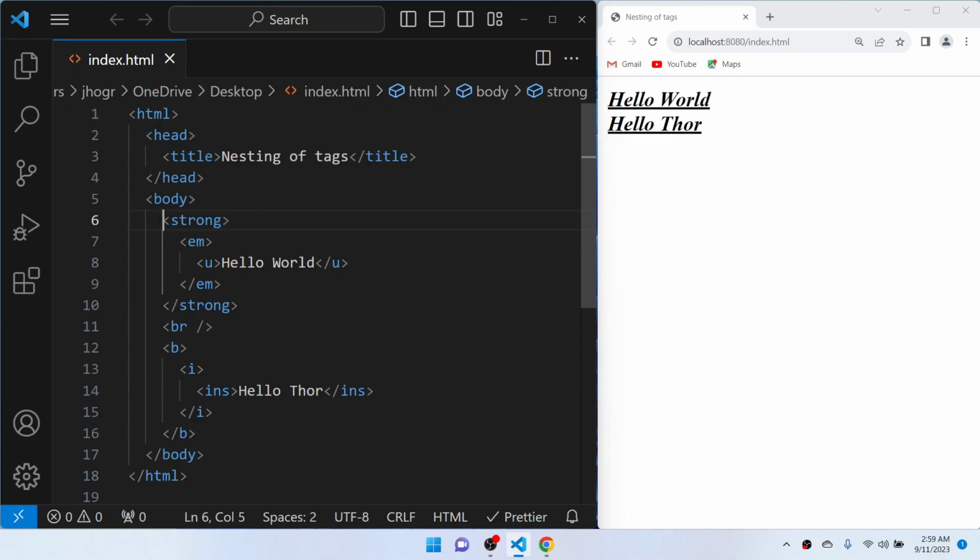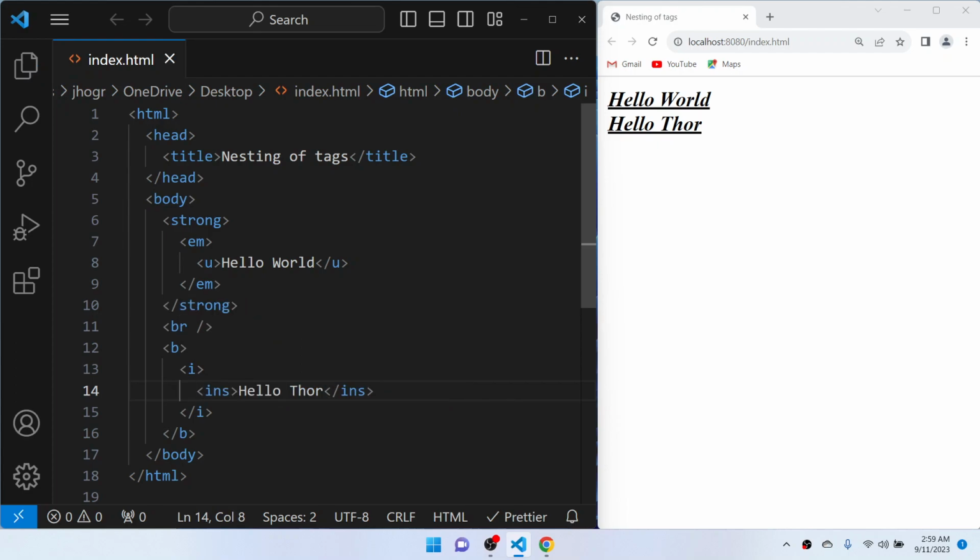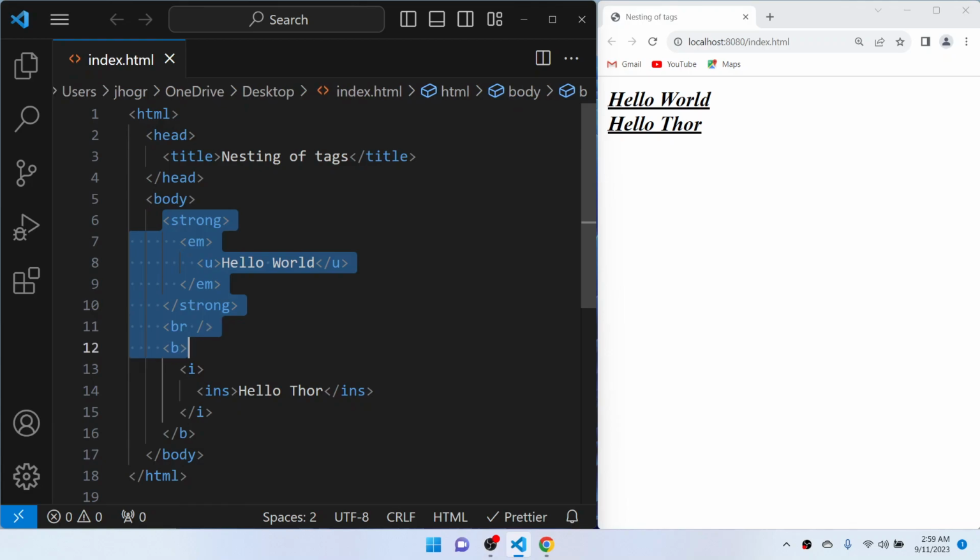Let's try again. Make this a little more messy and click on Ctrl S to save the file. See, our code gets indented by Prettier nicely.